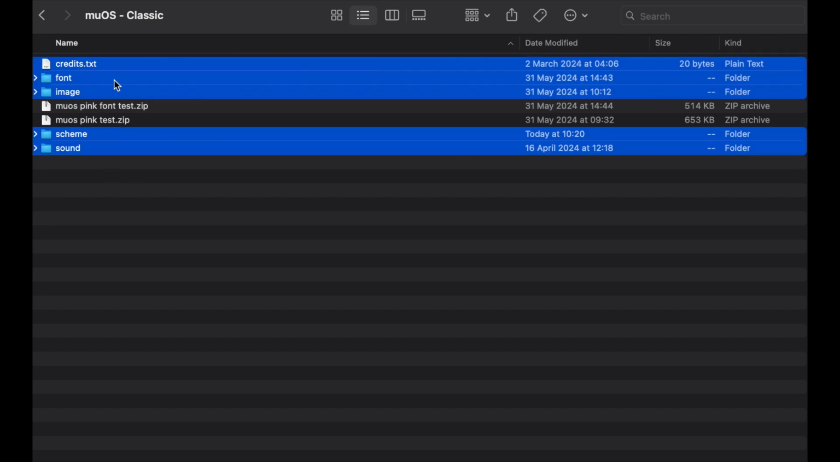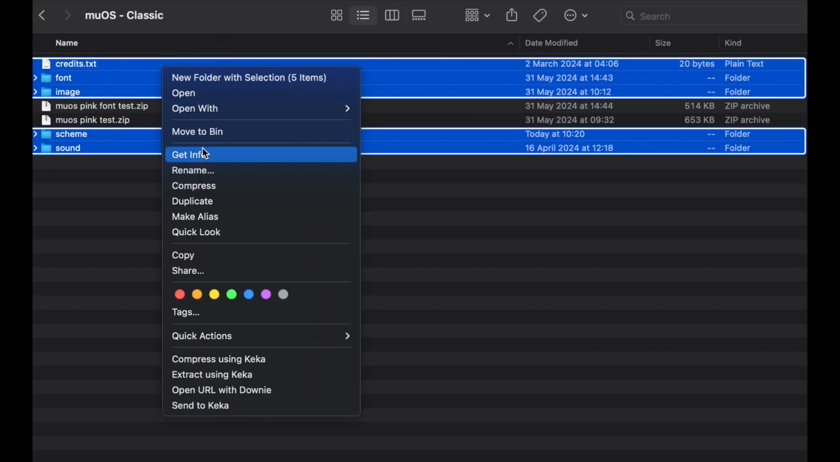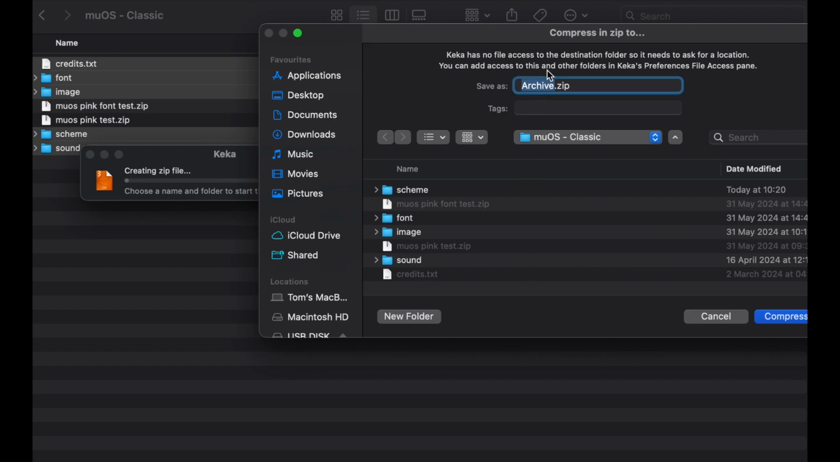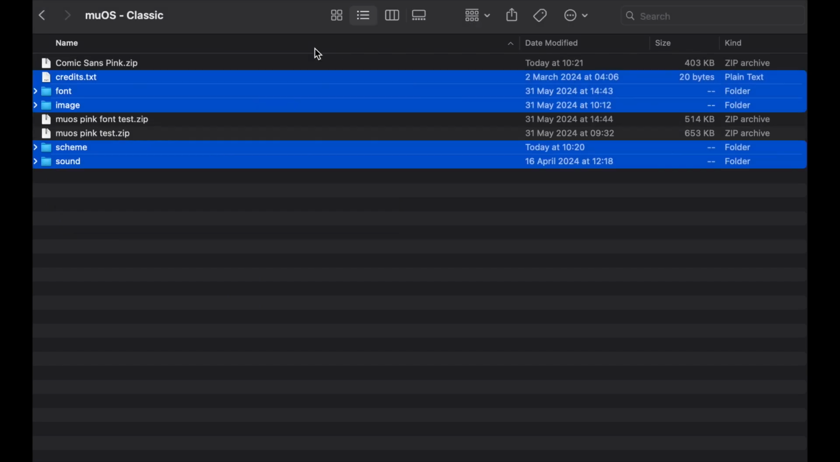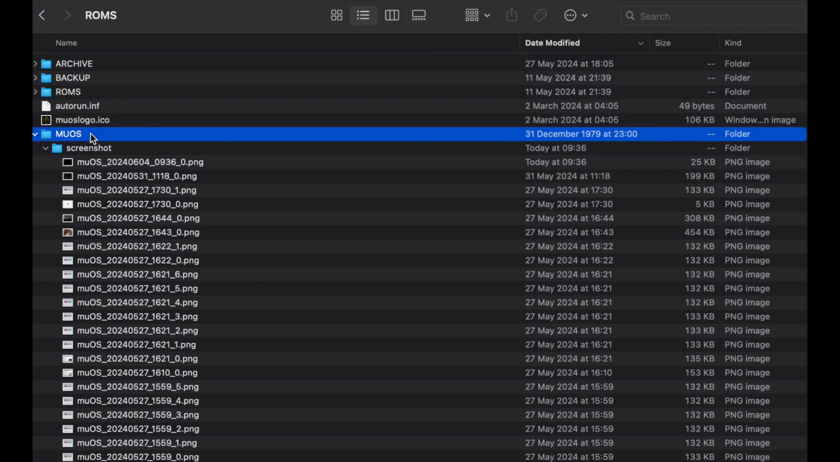Grab all of these and then zip them. Whoopsie daisy, and then zip them like this. I'm actually going to do it in a different program, which I'll explain in a bit. It's basically called Keka. It makes zips which don't have extra files that you don't need. And this is going to be called Comic Sans Pink. So we're going to take Comic Sans Pink, I'm going to paste it into the right place.